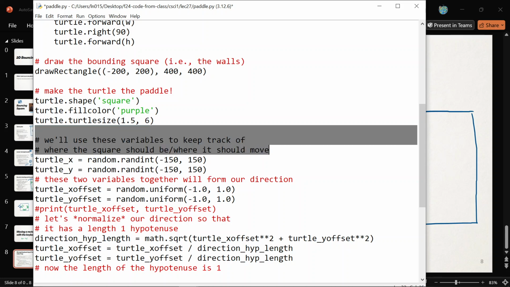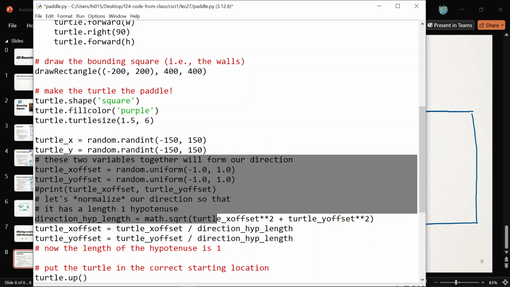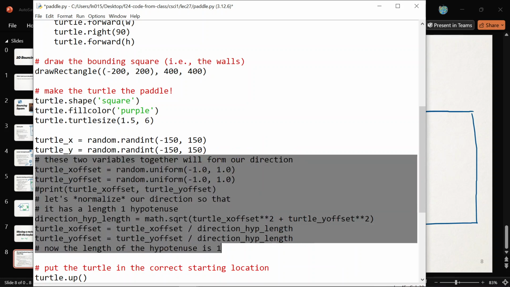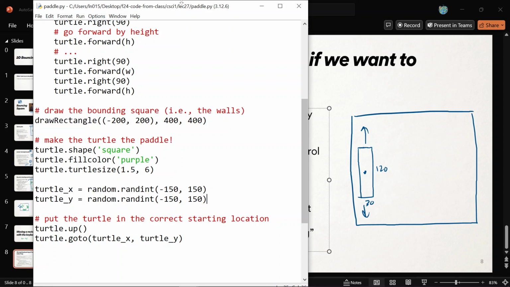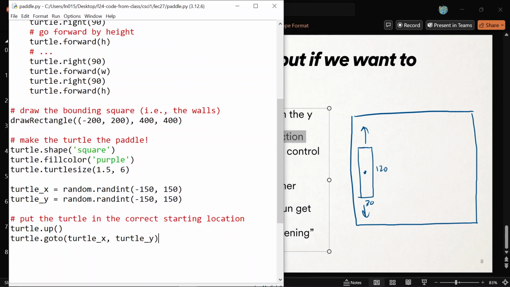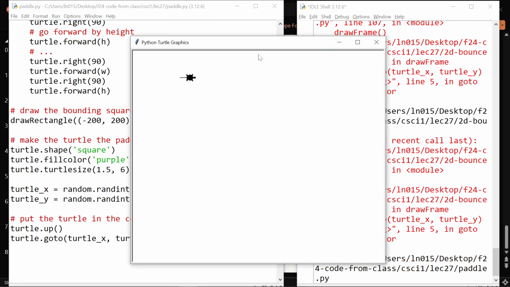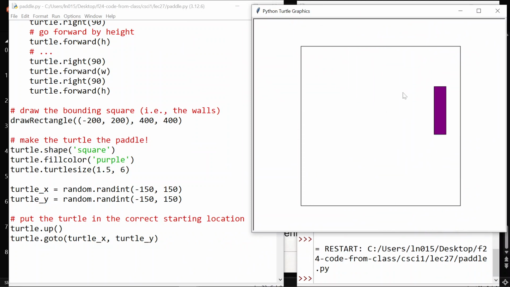And then, let's see. We'll give him some spots in a second, like a random spot to go to. And then get rid of all that. So that's good enough. He's not moving right now. So we drew our rectangle. We put the turtle X, turtle Y in a random spot, and then we're going there with our weird stretched turtle. So there he is. Looks like a paddle, right?